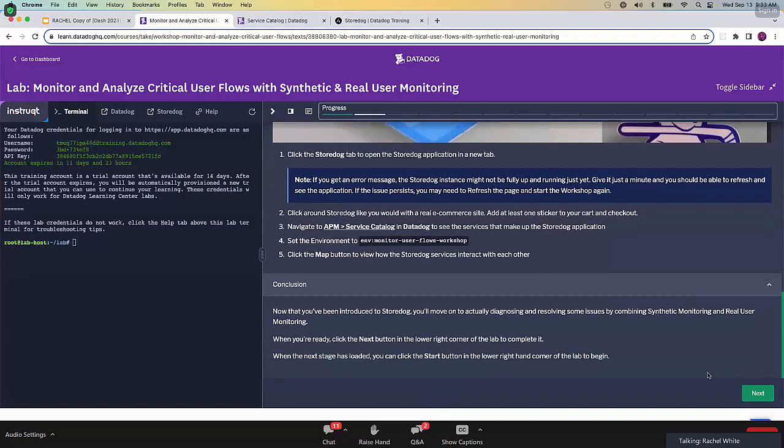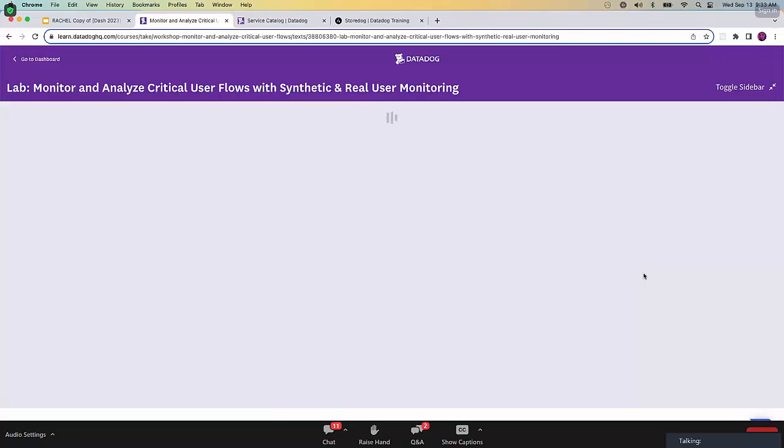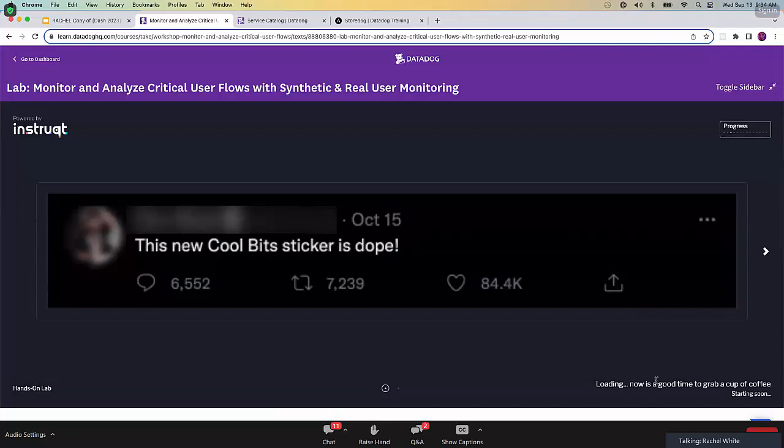So let's move forward. Now we're going to move on to actually diagnosing and resolving some of the issues that we're going to have running today with combining synthetic monitoring and real user monitoring. All right.